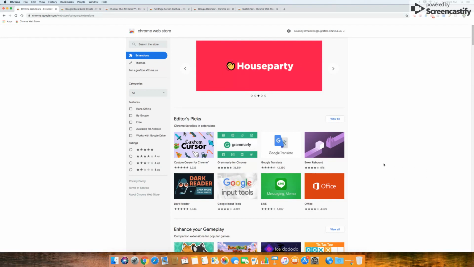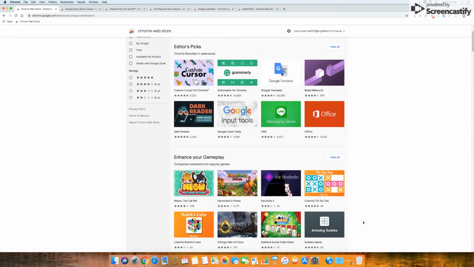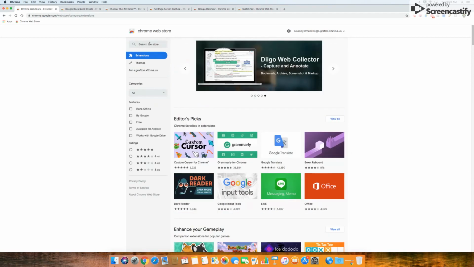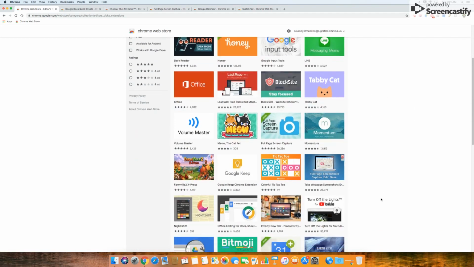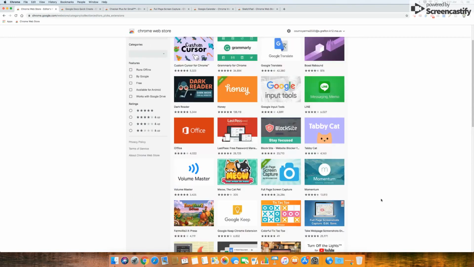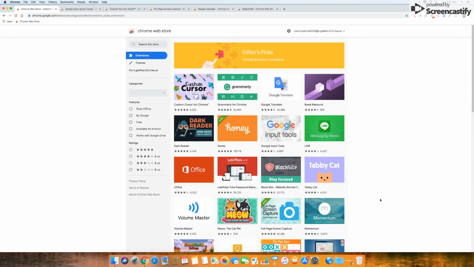However, I can assure you that searching for the extensions that you'd want and adding them is an incredibly easy and simple process. So if you want to find an extension, you can either look through here or you can search one up in the store. So I will just be going on to Editor's Pick, and here are some very popular, widely liked extensions.